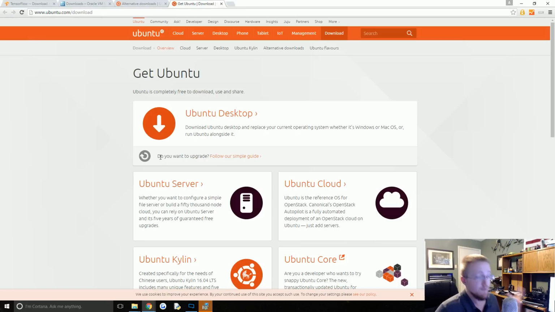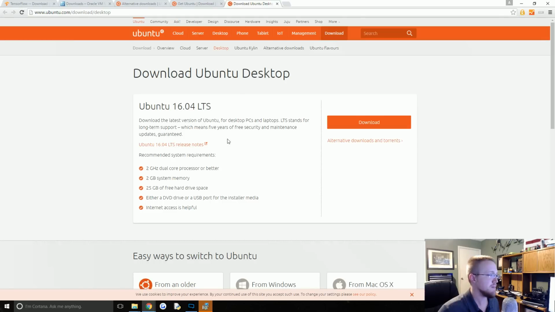I don't prefer to be headless if I don't have to, but the desktop does take up processing and also space. So you could elect to just have a server if you wanted. But anyway, the Ubuntu desktop, let's say that's the one you want. I'll open up a new tab. Boom. And you can download from here.